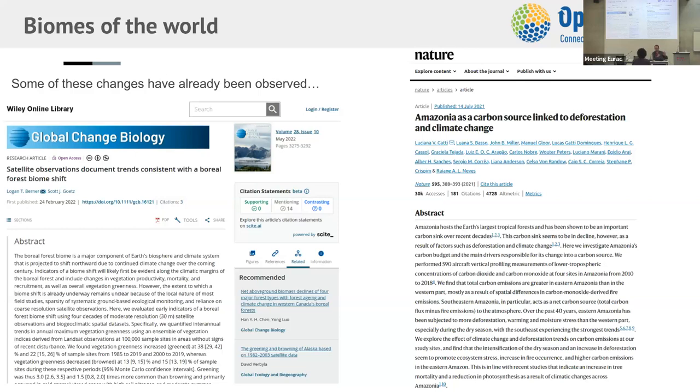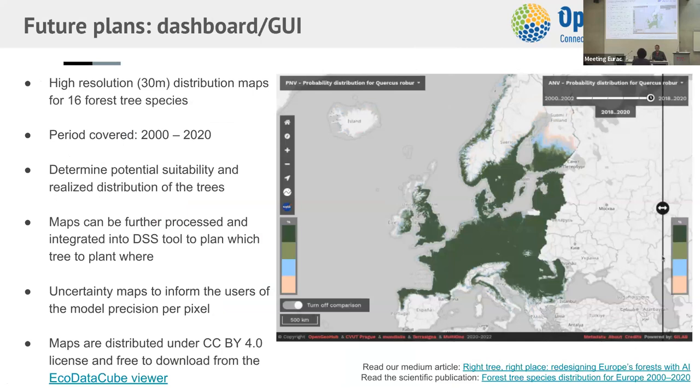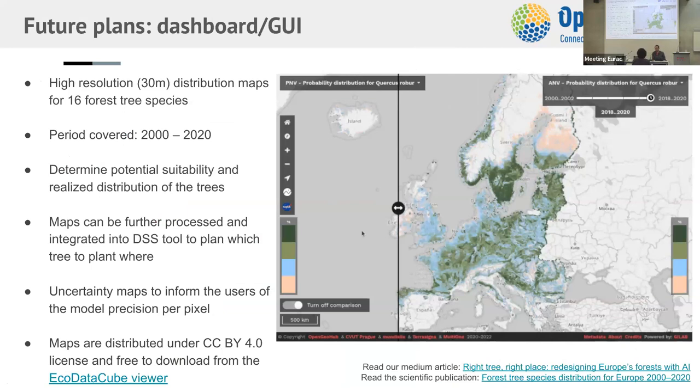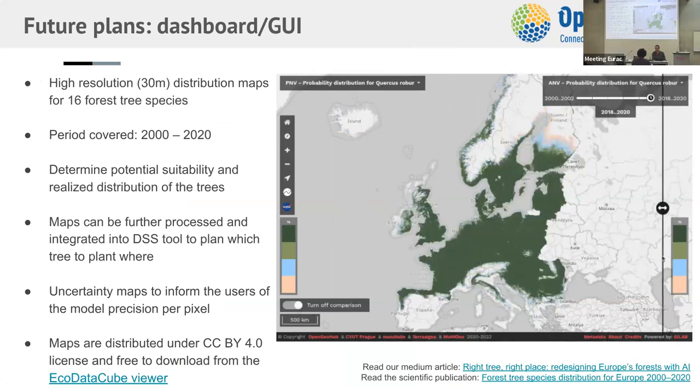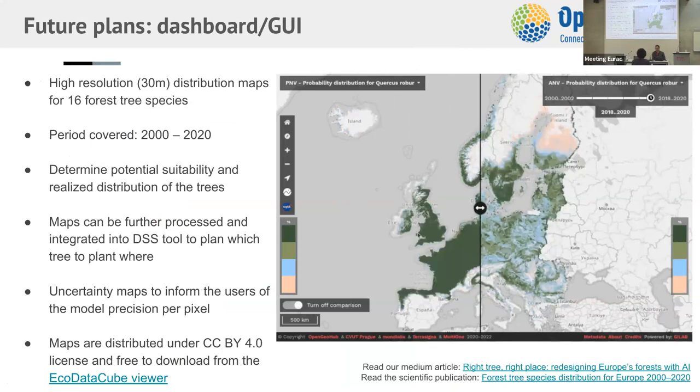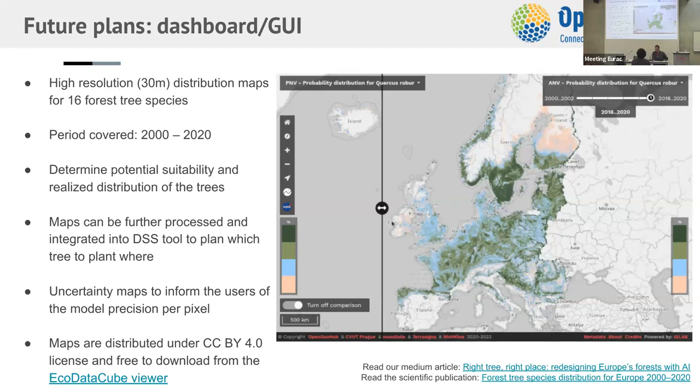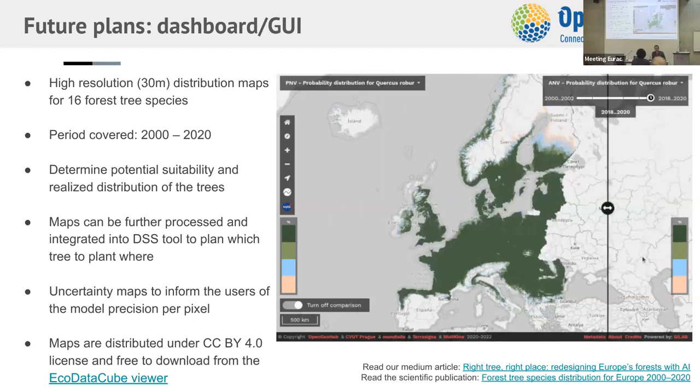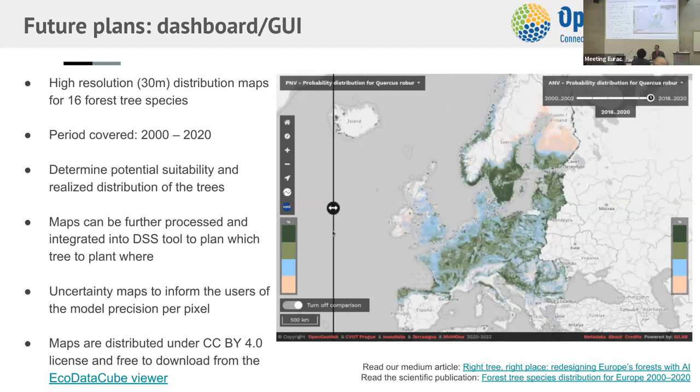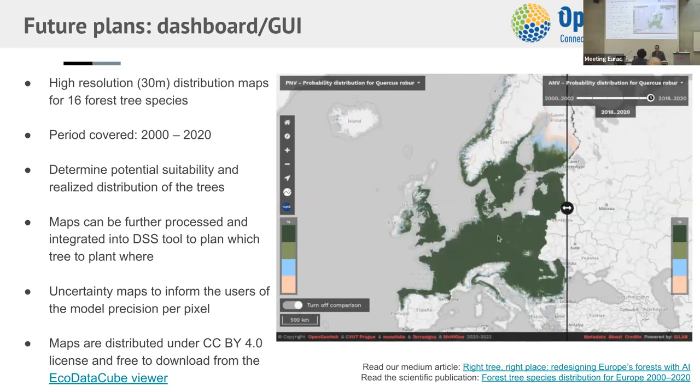We are using this reference data to train a model. Now Carmelo is working specifically to improve the high resolution distribution maps for forest tree species, 16 forest tree species from 2000. And the maps will also be available here. If you are really interested in forest tree species, Carmelo is the person you should talk to at OpenGeoHub.